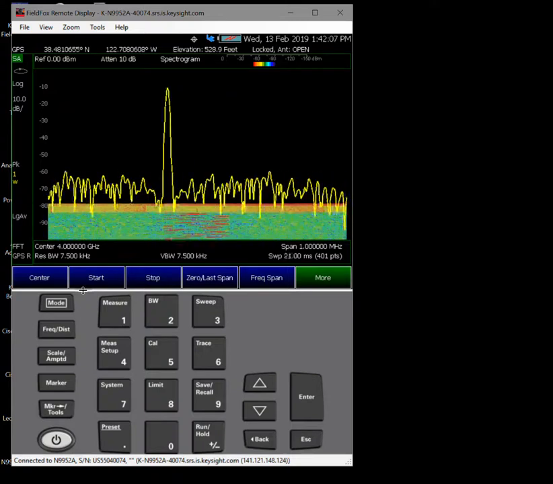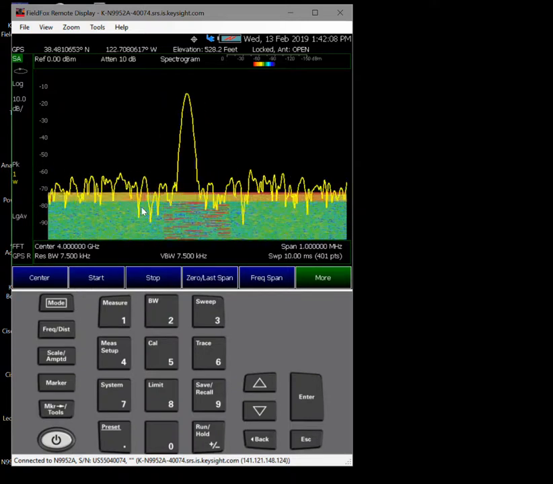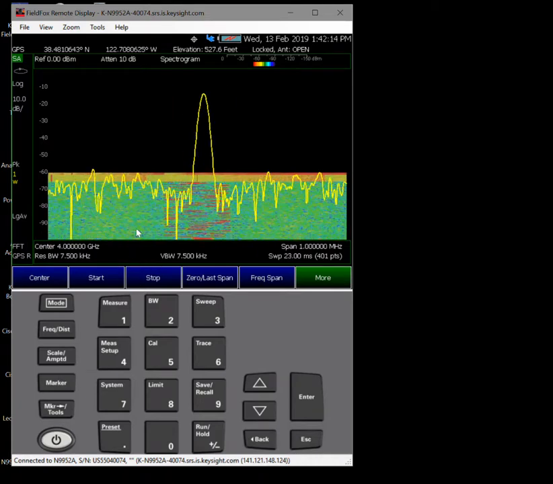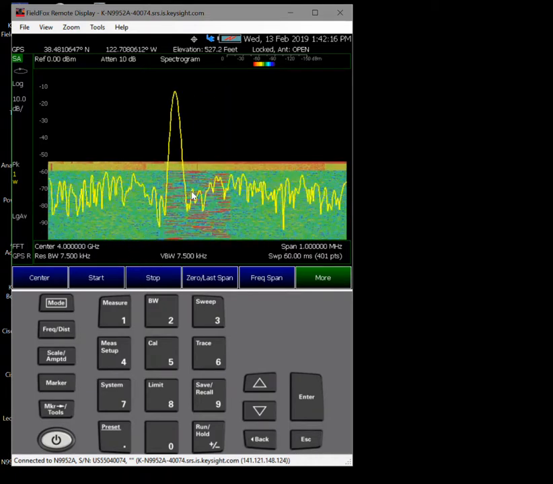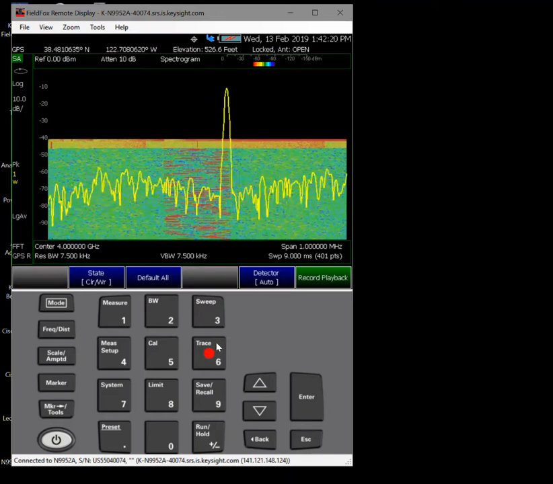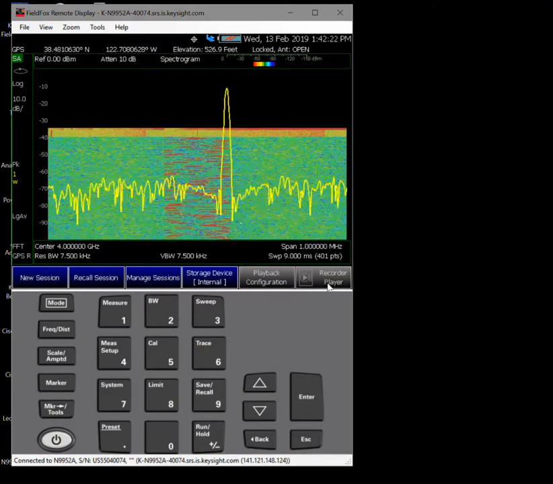And this is my signal. What I can record is this trace over time. So it is the trace data, like you would be plotting in a spectrogram. And let me show you what you can do. You can go to Trace, Record Playback.